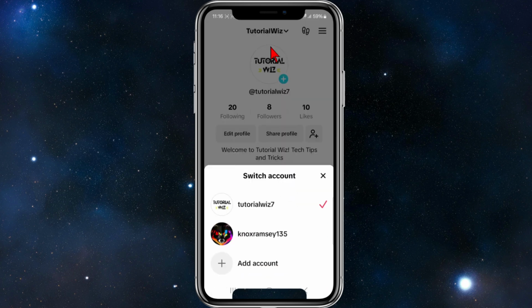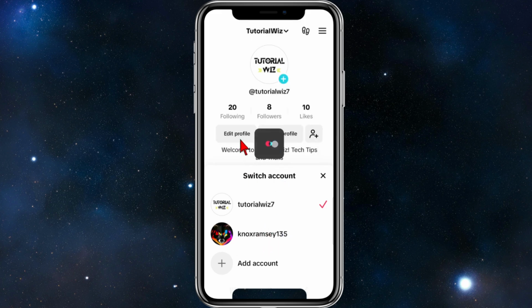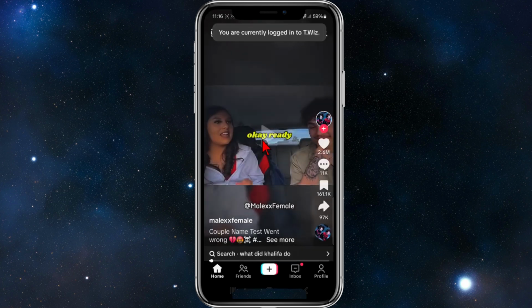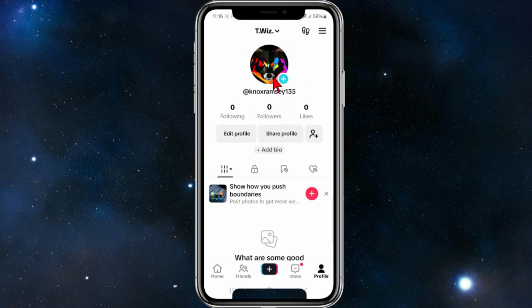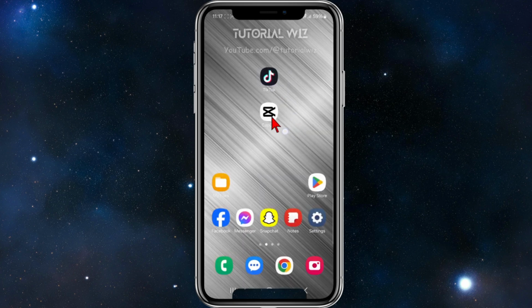Now on the drop-down menu, I want to switch accounts from Tutorial Wiz to Knox Ramsey, this demo account. So I'm going to click this account here. Okay, ready? All right, so we'll go back to my profile. Now I want to switch to this account inside CapCut. So what I need to do is go back and open up CapCut.